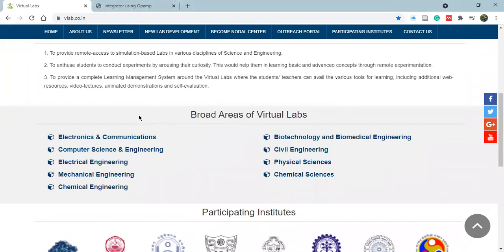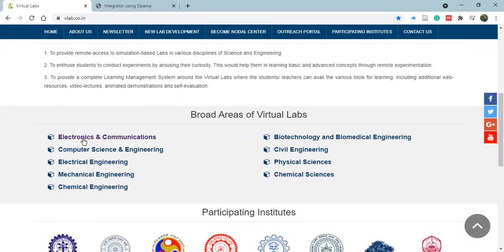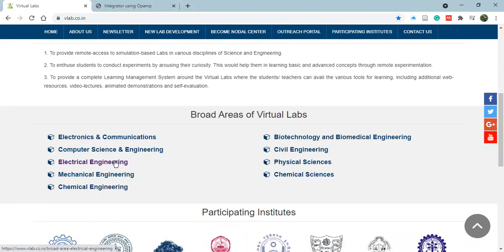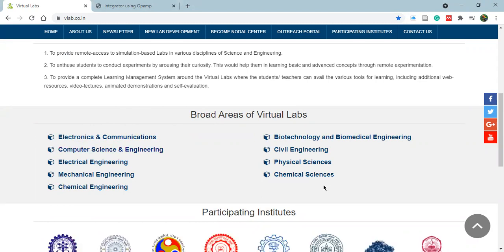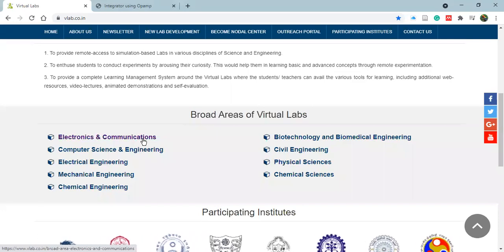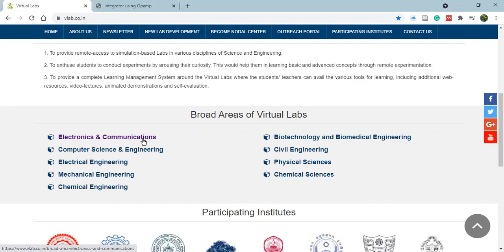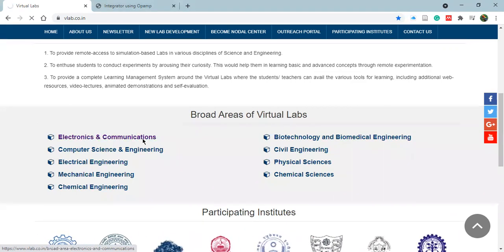As I said in my previous video, when I was teaching you on integrated circuit using virtual lab, over here you can find electronics and communication, computer science, electrical, mechanical, chemical. You can do virtual experiments related to these areas of your concern, okay? So as we were doing integrator circuit, the basic lab circuit, electronic lab, we'll move on to the electronics and communication section. Clicking on that will lead you to the basic electronics part.